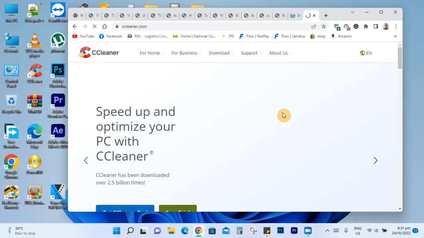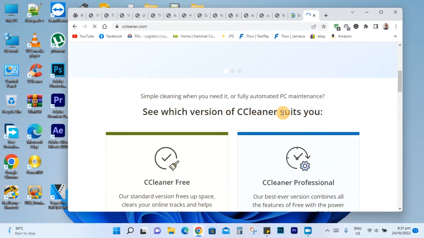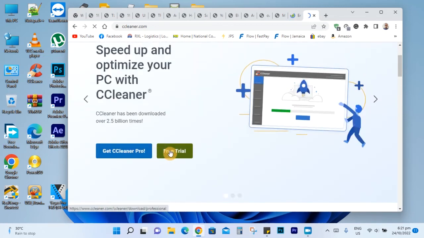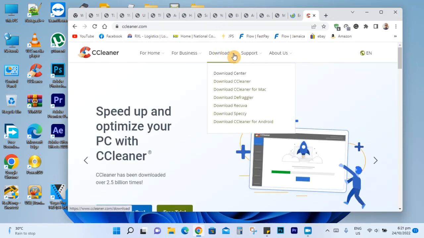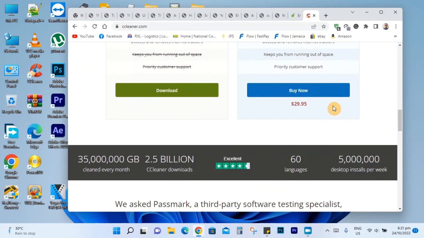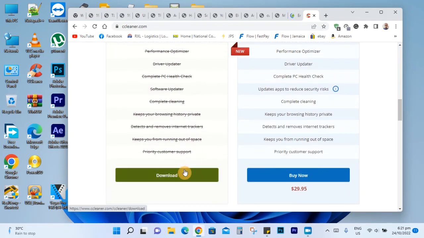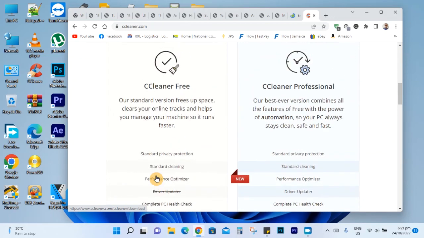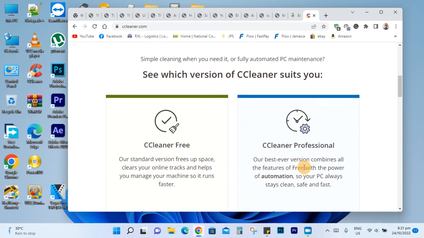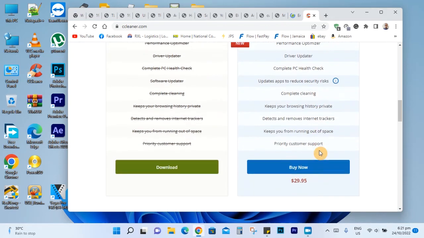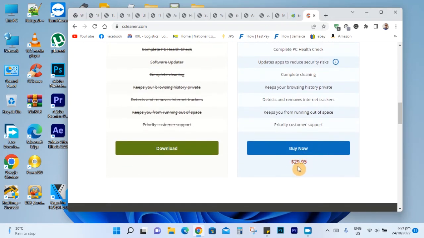All right, so you can scroll down and you will see free trial. You will see get CCleaner Pro, and let me see right here. So if you just want to download it to use the free version, just scroll down here and you will see CCleaner Free. See right here, CCleaner Free. Over here, you have a professional that you can click on buy for $29.95 for a year. But you can just click on the free here if you'd like to just try it out.